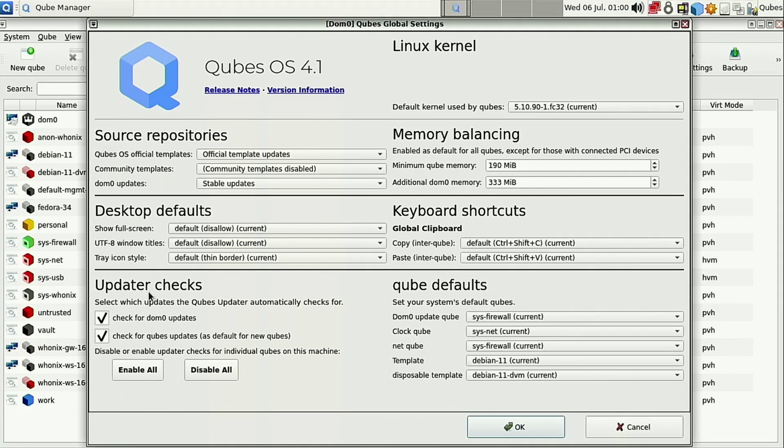Now you have update checkers. Do you want it to check for updates or not? In my instance, you'll see from the star up here that we do have updates listed because it is set to check for updates. It will never install those automatically. It's just going to check for them. And then we can check for Qubes updates as default as well. And then we have some other Qube defaults.